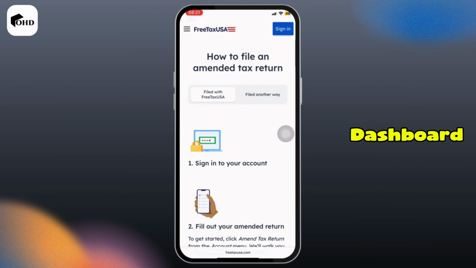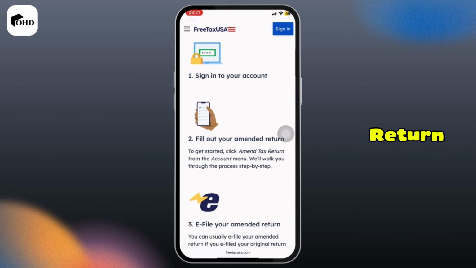Once you're inside the dashboard, you need to click on Amend a Return next to the tax year you want to fix. Only returns you filed through FreeTaxUSA can be amended here.